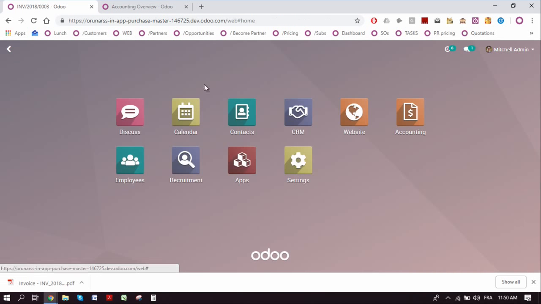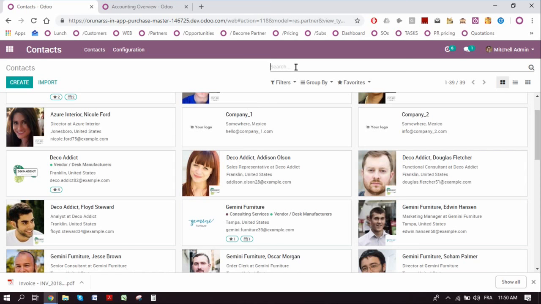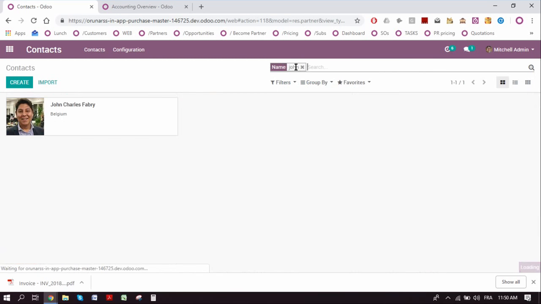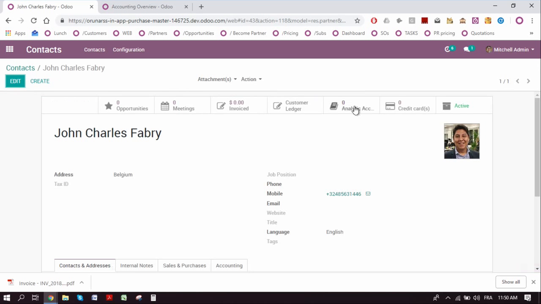So let's have a look at how it works. I'm going to go in the contacts here. I have asked my colleague John to receive an SMS from me. So here we have him. The interface with the SMS service is very neat. It's standard in Odoo. If you open a database now, you can try it out.